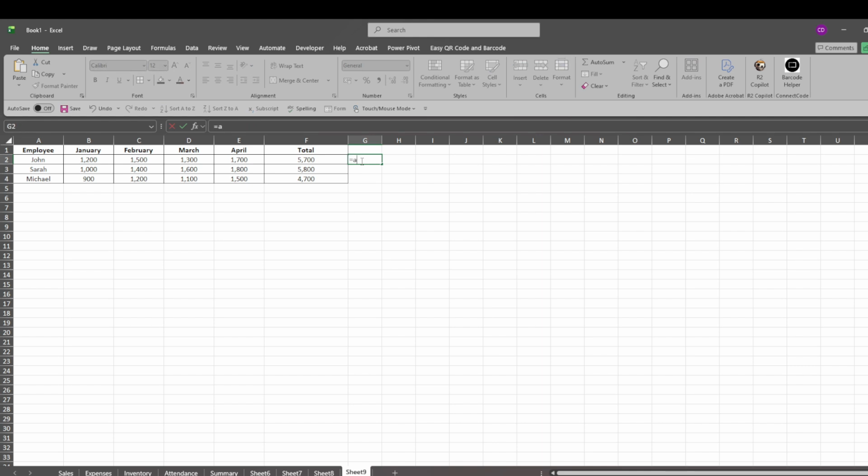And that's how to calculate a row in Excel using a simple formula and the fill handle to save time.